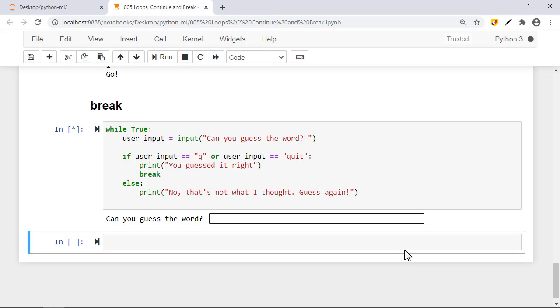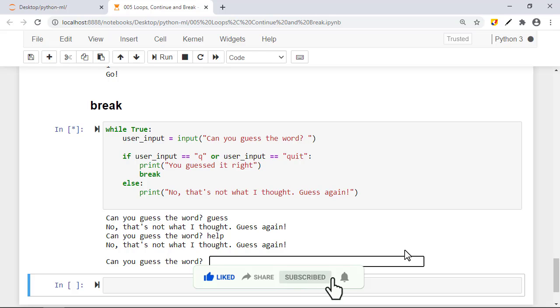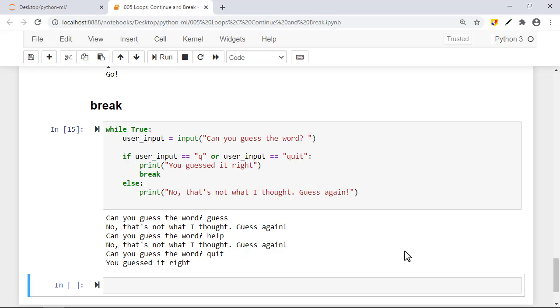Let's run this code. So it gives me this input box. Let's enter guess. And it says, no, that's not what I thought. Guess again. Let's enter help. Again, it gives me a new input prompt to guess again. If I enter quit, then it says, you guessed it right. So that way we can utilize this break statement to exit the loop prematurely.